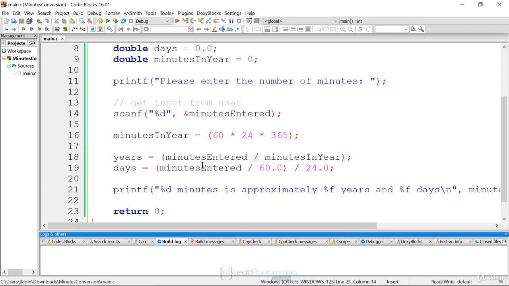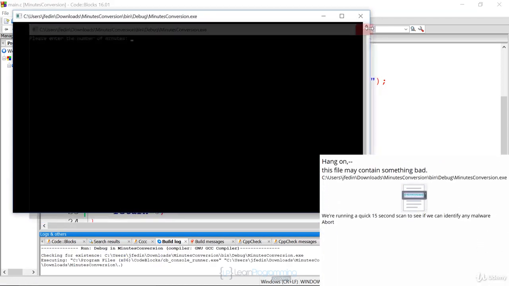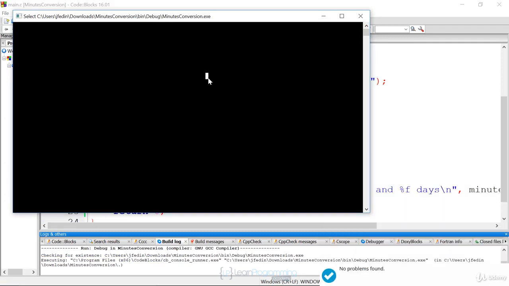I should now compile and run, and this should do my conversion for me. So let's go ahead and build. I got no warnings, no errors. Let's run. And I'm not even sure how many minutes are in a year, so I'm not sure how to test this, but let's just put in 5,000 minutes to start with. When I run the program, it asks me to enter the number of minutes. I'm going to put 5,000.